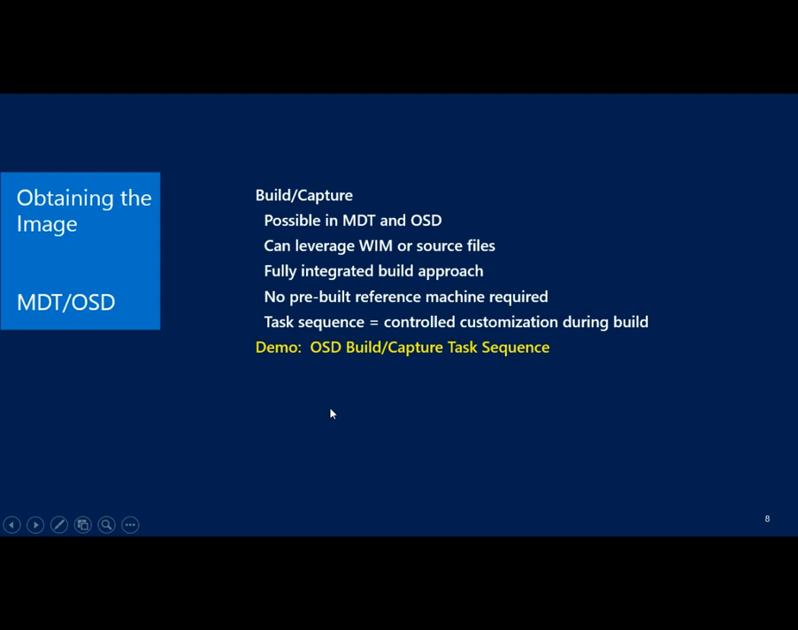Well, what other way do we have to build the reference machine? Build and capture is a really cool option for building a reference machine. Right? It's possible to do in both MDT and OSD. There is no template for it in MDT, but it's certainly possible to do by creating a custom task sequence in MDT. We do have a default template for it in OSD, which you'll see.